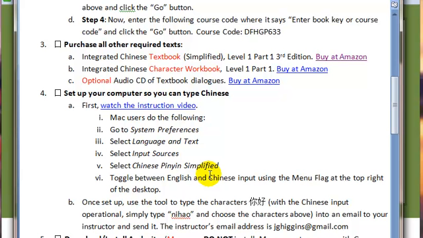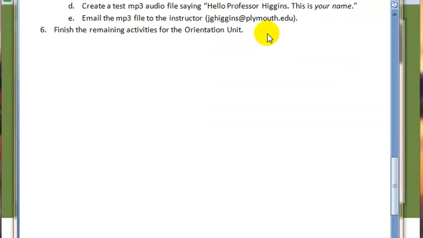Once you've set up your PC or your Mac to type Chinese, I want you to send me an email showing me and showing yourself that you can use that to type Chinese. So what I want you to do is to type the characters Ni Hao. The way you do that is you type in the pinyin Ni for the character Ni, and then Hao for the character Hao. So type in Ni Hao, and something similar to this will happen.